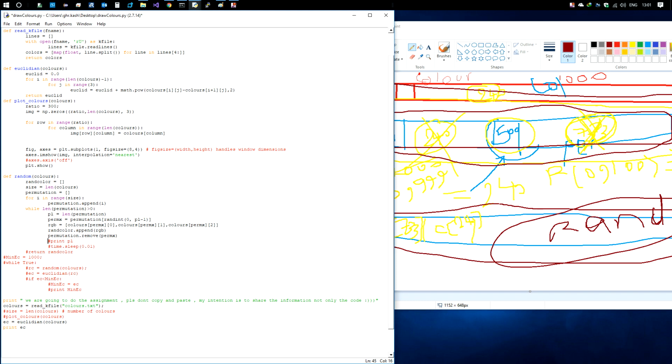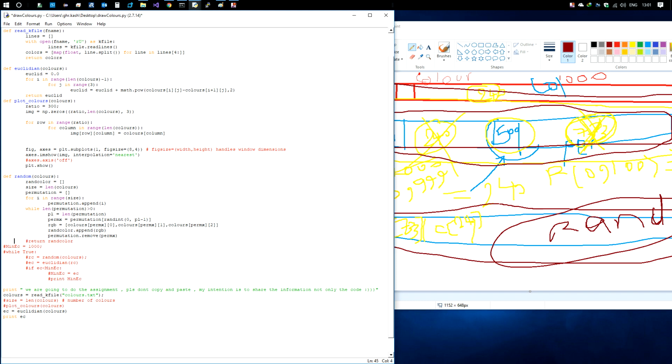I'm not going to print the PL, and I don't need the time sleep. You already know that, because I added it to test the program. At the end, when the while loop is finished, that means we already created the random color, and we return the random color.